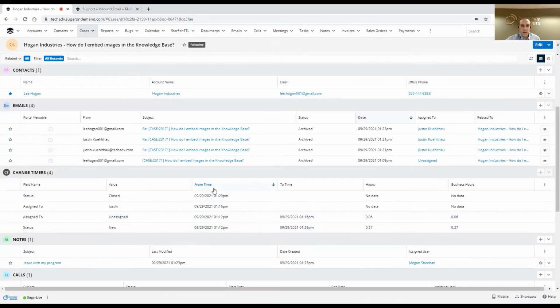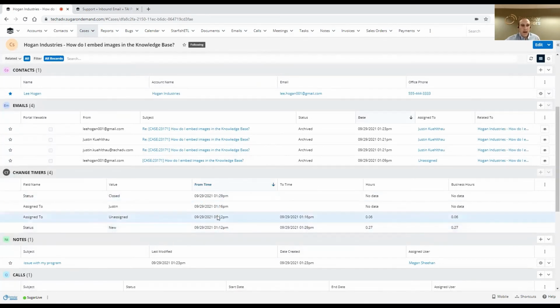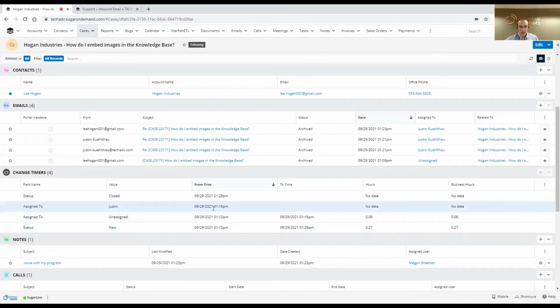I can sort by when these things were happening and get some good information about how long our cases, again, are staying open or in different stages. And of course, you can do a lot of this stuff with any module in the system, not just cases, but bugs, opportunities, leads, tasks. You can do a lot of tracking with the Sugar BPM tool, as you'll see when we get to our BPM.